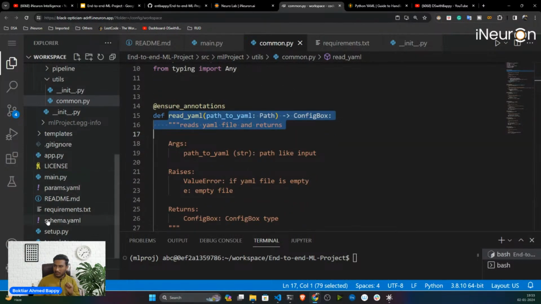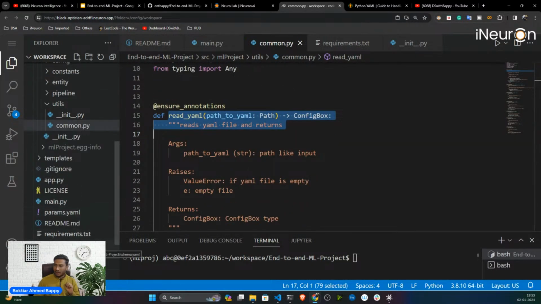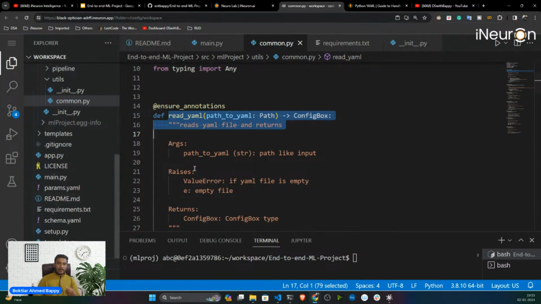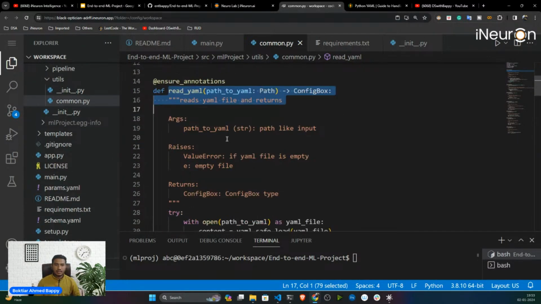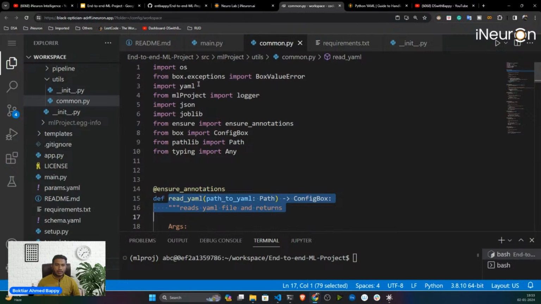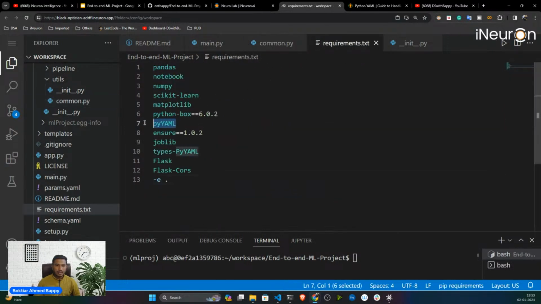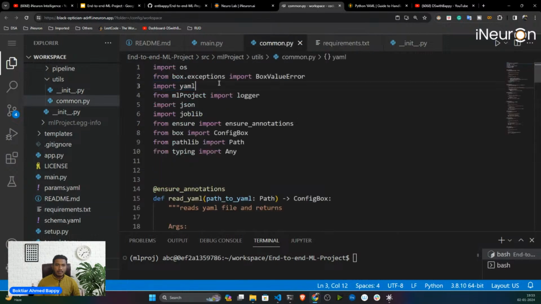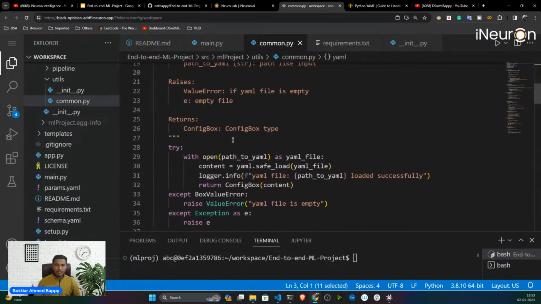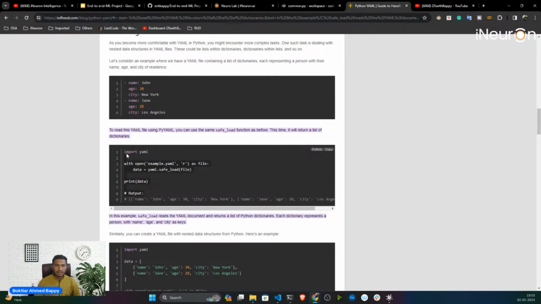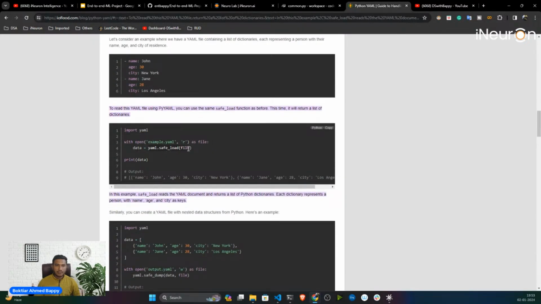Because of config.yaml and schema.yaml. We are using YAML files, and if I want to use a YAML file, I need this read YAML function. With the help of the YAML library, PyYAML, which we have already installed, I have imported yaml, and with yaml.safe_load I can read the YAML file. I think I already showed you. They are also using yaml.safe_load.